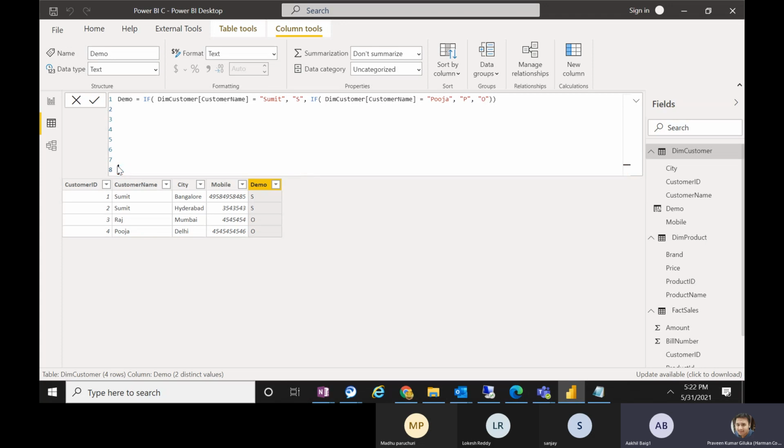Now what will happen? First it is going to check for Sumit. If Sumit is there, then it will show S. And if Sumit is not there, then it will go to another condition and check for customer name Pooja. If Pooja is there, then it will show P. If Pooja is not there, then it will show O. Are you getting it? So this is known as nested if. Nested if means we are calling one if inside another if.